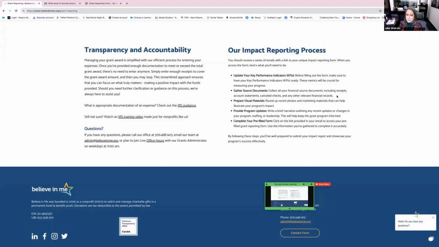The next item that you'll need to prepare, and maybe you'll have a marketing person help you with this part, is to round up some recent photos and some marketing materials that we can use to help illustrate the impact of your program. We really want to shine a spotlight on you out in the community. And so to make this easier on our team, we'd like for you to just round up some pictures. If you have some video content, if you have a flyer, anything that you can share with us that really shows the good work that you're doing in the community for our marginalized kids, we would love to have that. So you'll be given an opportunity to upload that on the form.